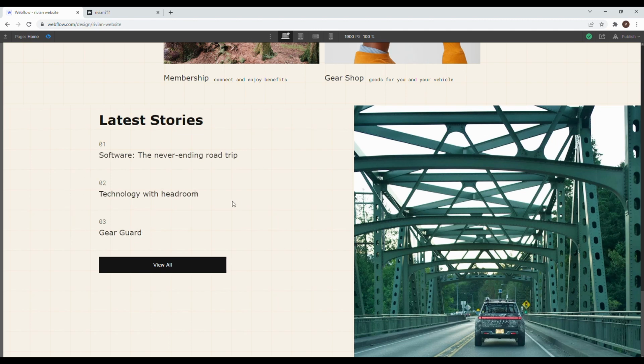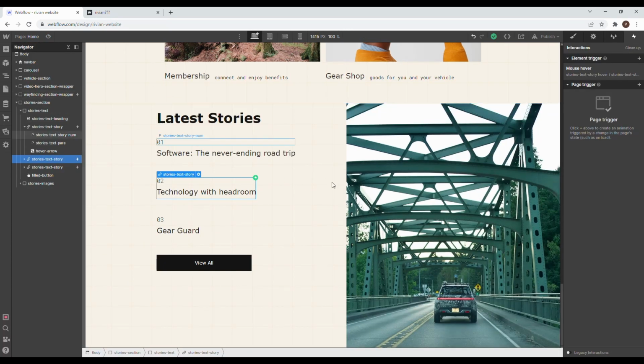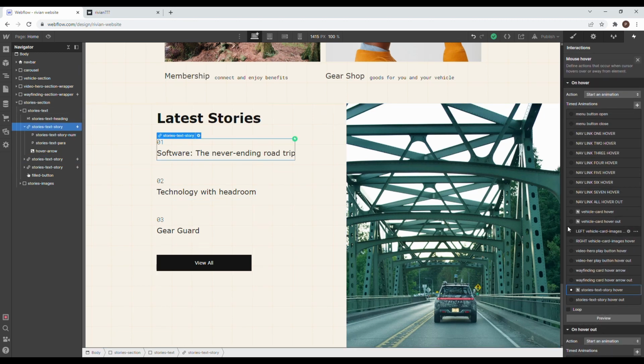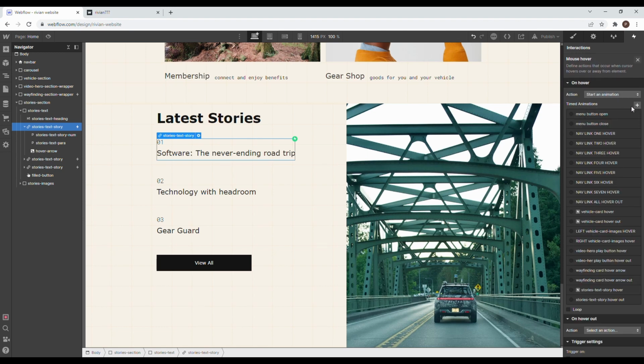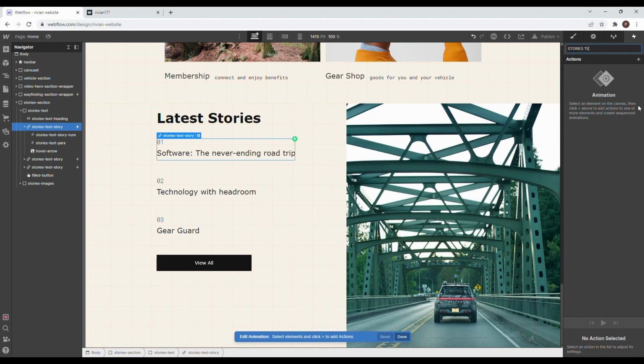Okay. Now, all we want is to have the images change as we change this. So, here's how we do that. Basically, what we have to do is make, just like we did for the navbar actually, a new animation for each of them. So, I will make another trigger on mouse hover again, and I will start an animation, and I'll call this stories, text, story, image hover.